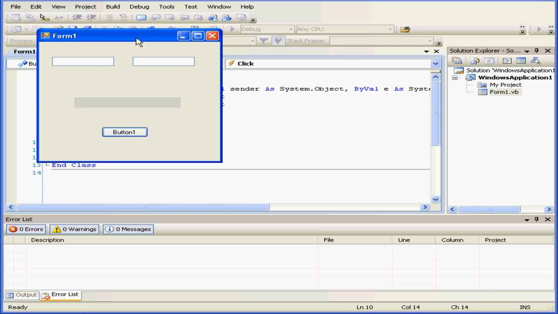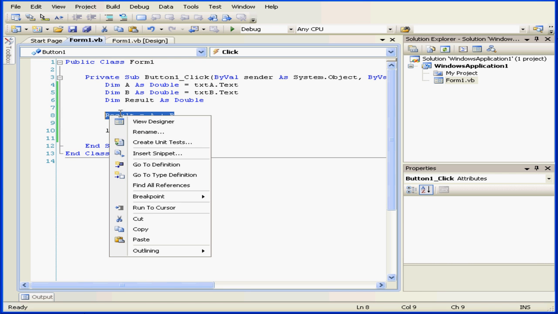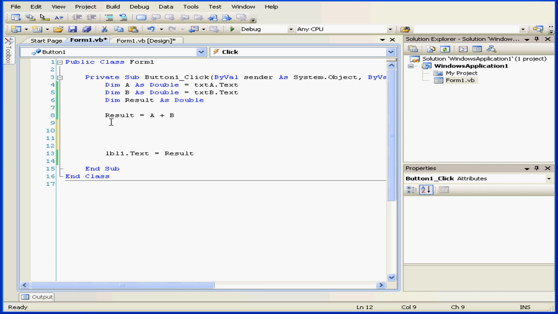Let's run our program and check it out. We'll enter the numbers 2 and 3. Our resulting value is correctly displayed as 5. Okay, back to our script. Let's copy this line. Right-click, copy, and we'll paste it here.